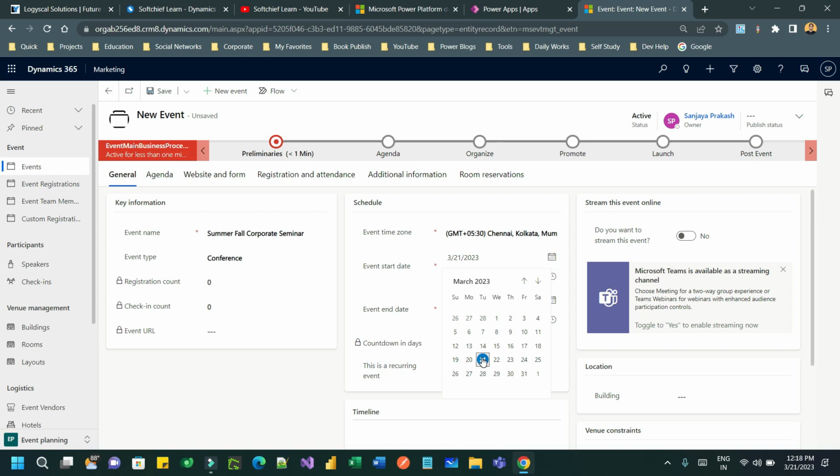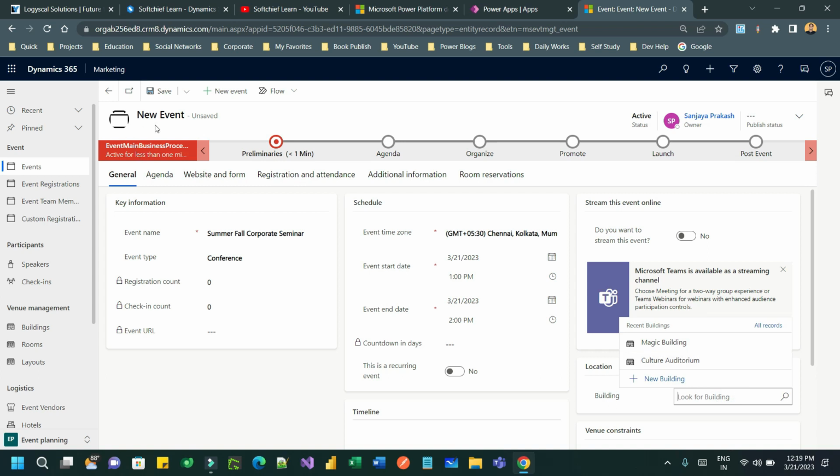Next, if this event is a recurring event, if this event is running for a long period of time on daily basis, you have to choose this is a recurring event option, and otherwise do not switch on, because recurring means repeating. If your event is repeating on daily basis, use recurring. Otherwise no need to enable this recurring option. But if you enable recurring option, you have to provide the details about the recurrence, right?